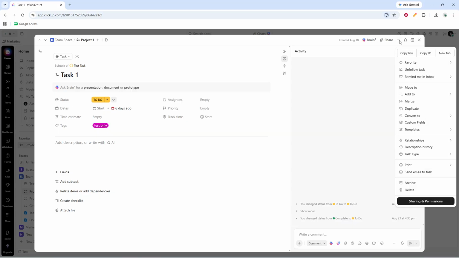After opening the three-dot menu, hover over the option labeled Convert To. This will expand a submenu with different conversion choices. In this case, the option you want is the one that changes the subtask into a parent level task. Go ahead and select Parent Task.